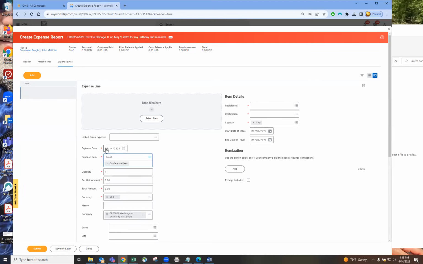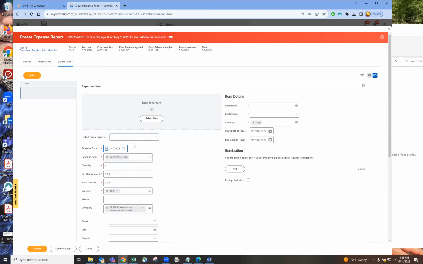Again, the expense date should match whatever the transaction was. I don't actually have a registration here, but I'm going to say that I purchased this last month. It was defaulting to today's date, so we're just going to say I purchased this there. The key to know about conference fees: usually registration fees for conferences are pretty straightforward. You get a receipt, you upload it, and you enter the expense date to match the transaction date. You enter conference fees as the expense item, and you say that you spent $200 on the registration. That's pretty straightforward.